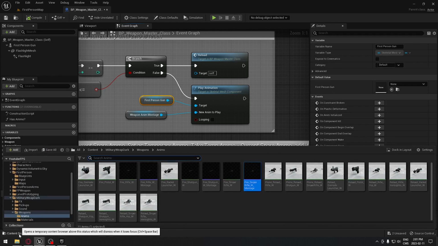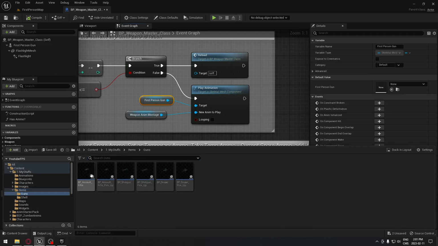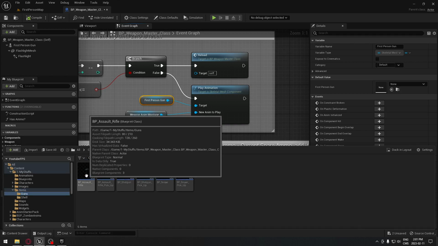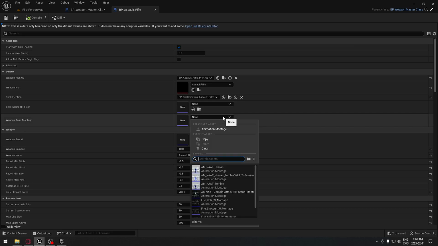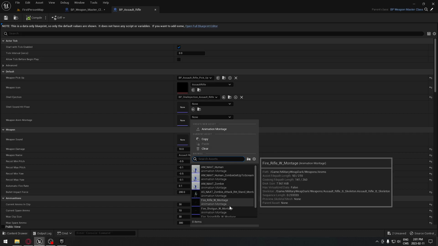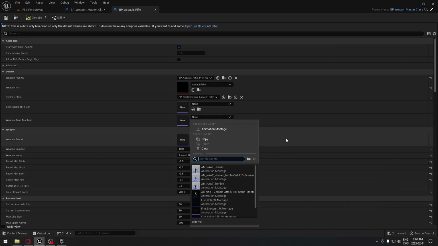So the second step will be to go to our weapon. So we're going to go to my stuff and items and go to guns, and we're going to open our assault rifle. And here under assault rifle, we have the weapon animation montage. So now we're going to have to select the animation montage. I have it here, but you should probably not have it. So I'm going to show you how to do this.